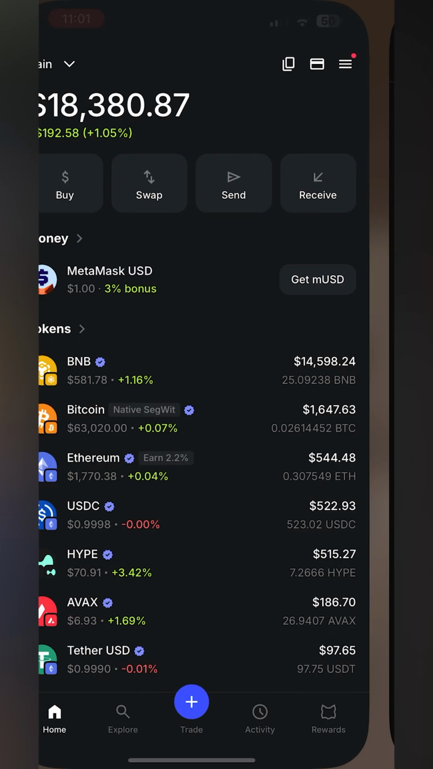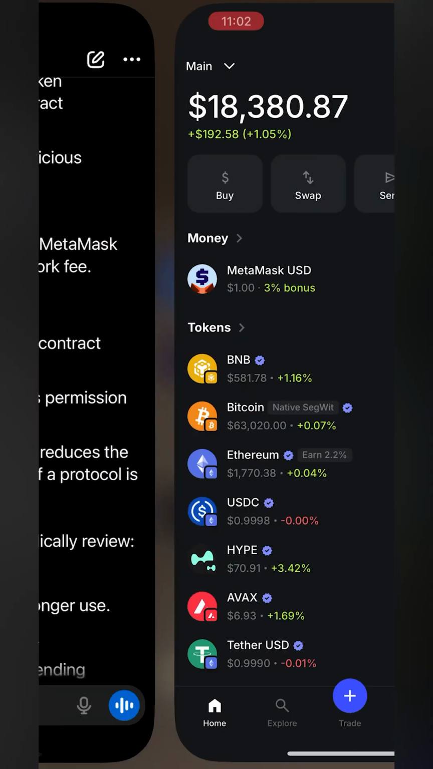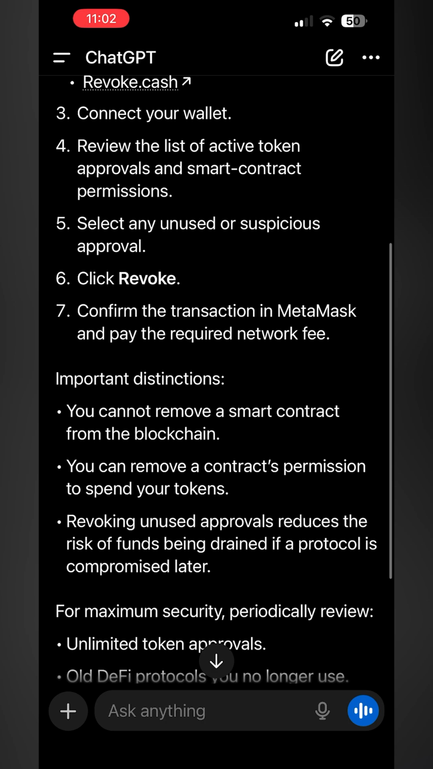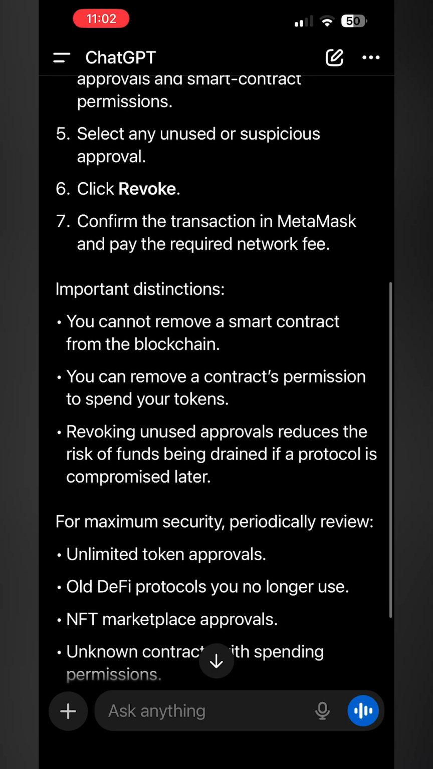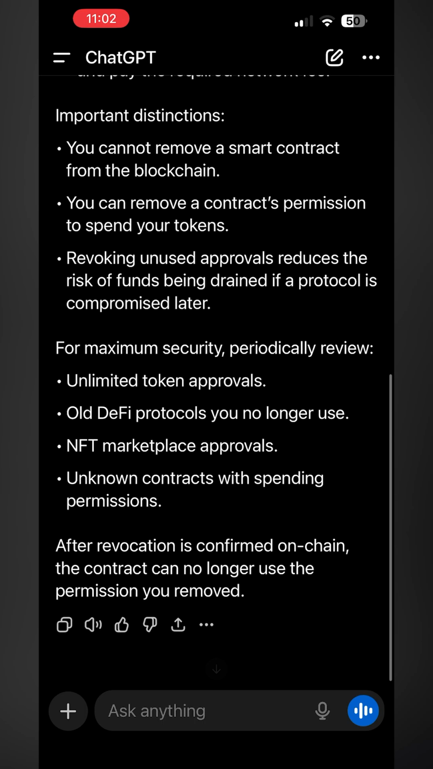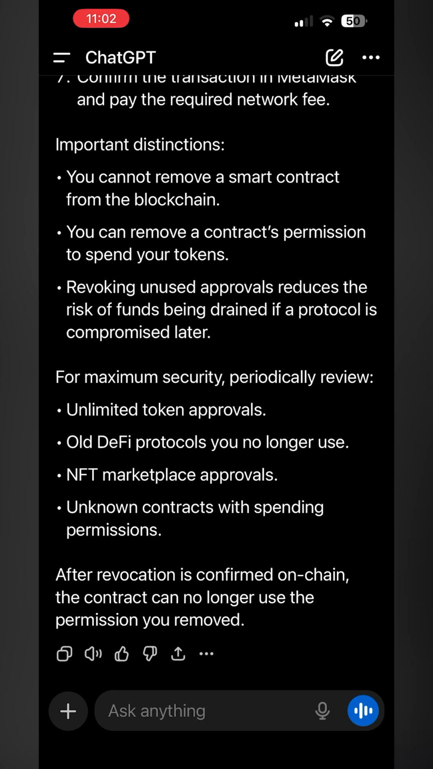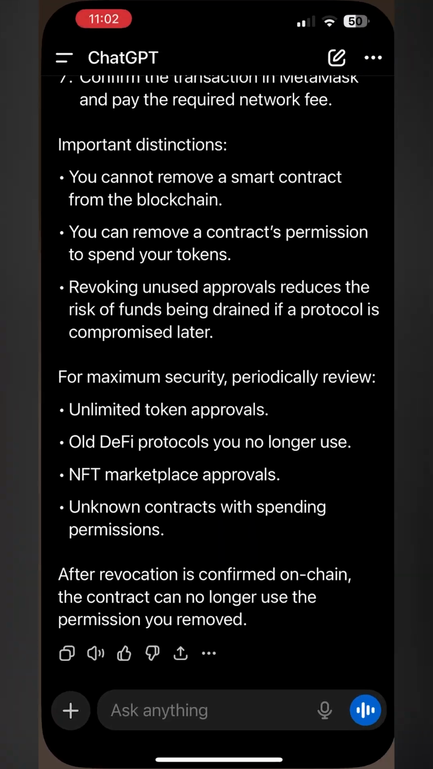As for me, this scanner has become one of those tools I open on a regular basis. Quick scan, quick cleanup, and I'm done. Once unnecessary permissions are removed, I don't have to keep wondering whether some forgotten smart contract is still hanging on to access it shouldn't have. That gives me a lot more confidence every time I use this wallet.